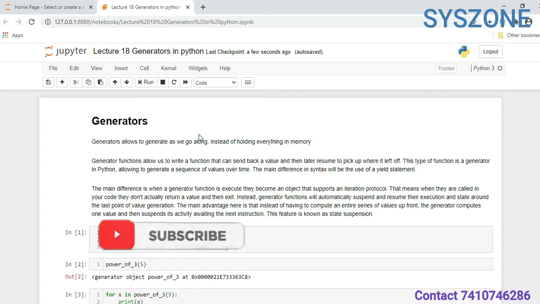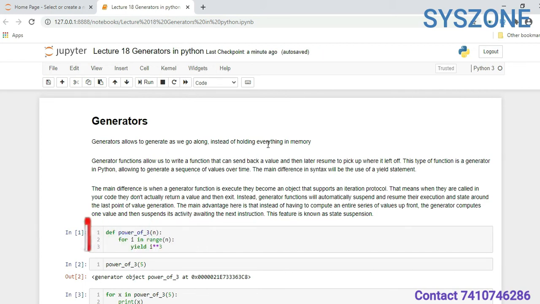Let's begin. Generators. Generators allow us to generate values as we go along instead of holding everything in memory. Whenever we create a for loop, it stores all the values when we create it. But in a generator, let's say we have 10 values, going from 1 to 10. When the first value is assigned, it allocates memory for that one only. When the second value is assigned, it allocates memory for that one only. Otherwise, it would not allocate memory.